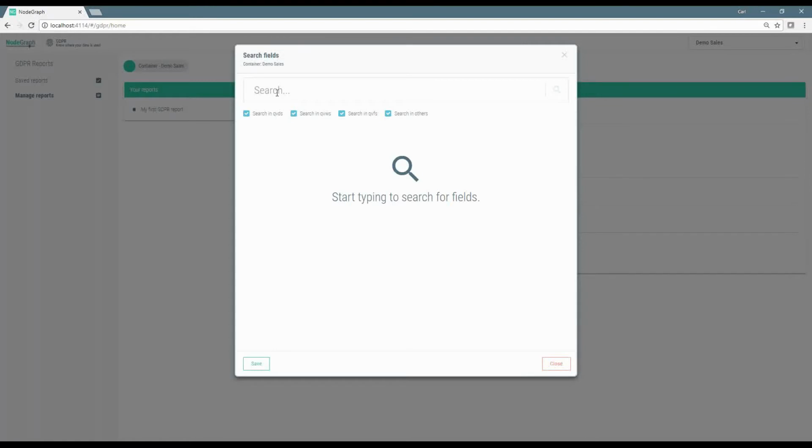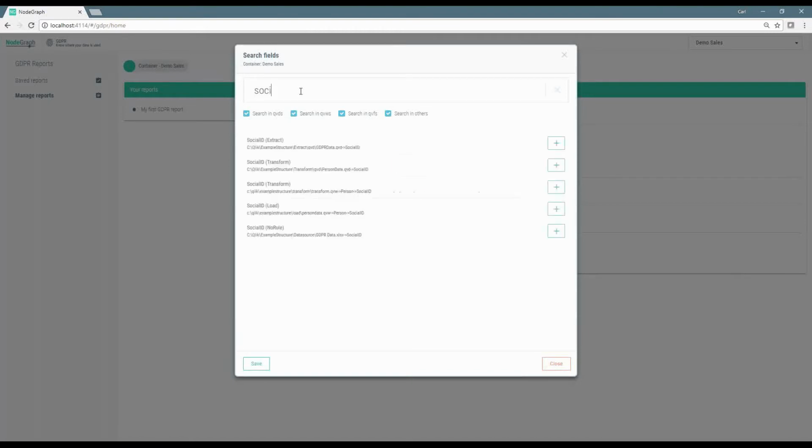I know for a fact that I have some fields, and the field I want to track today is a field that we have named social ID. So I will just search here in social, sorry for that again, social ID, and here I got everything that has something to do with social ID.